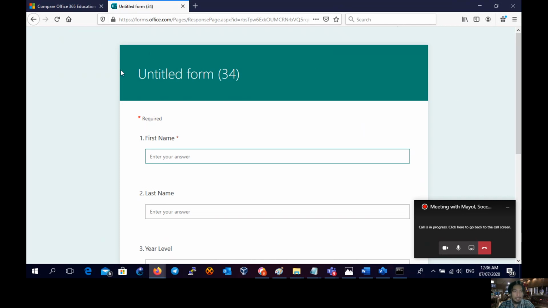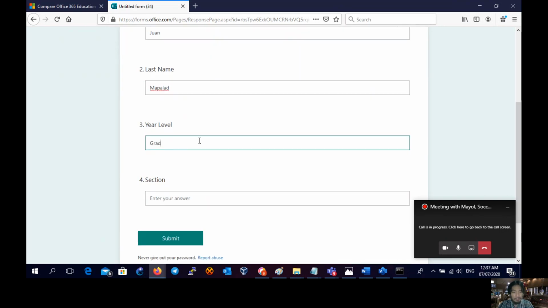We can actually edit this one. Just for our example, it's untitled, but you can actually put the logo of the school and the name of the school in here, and the purpose of this particular form, like enrollment form. I can then add my name. So my first name, Juan, Mapalad. Year level is grade 10, section 1. I can then click submit.